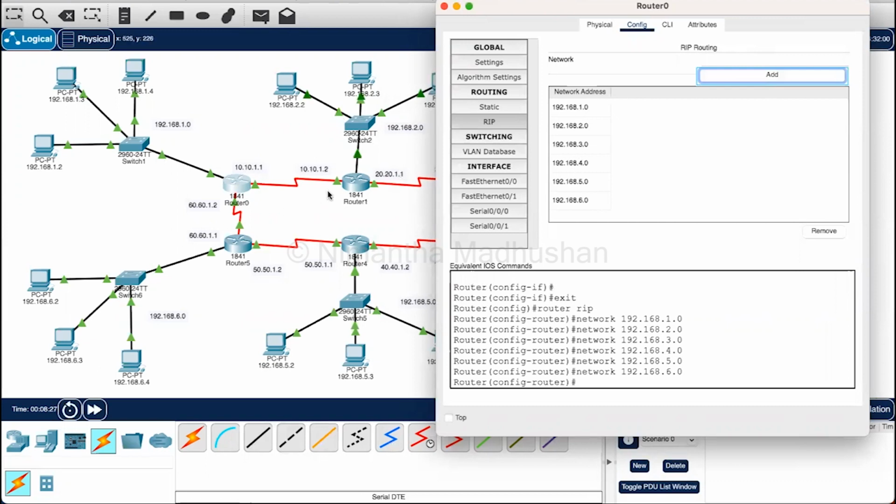Then we have to add these IP addresses. Router 1 is connected with this router and this router. I add those two: the 10.10.1.0 network and the 60.60.1.0 network.